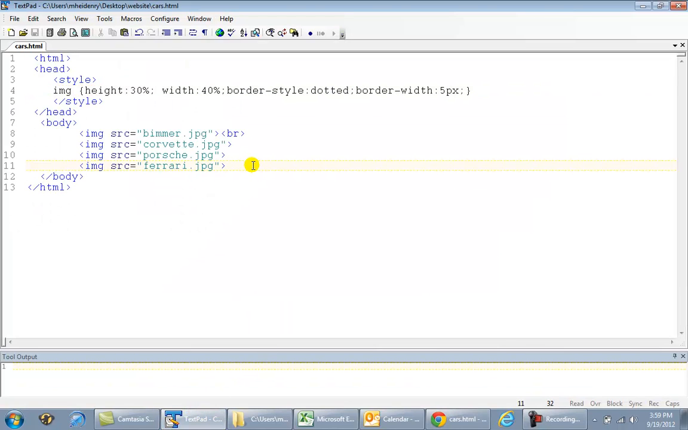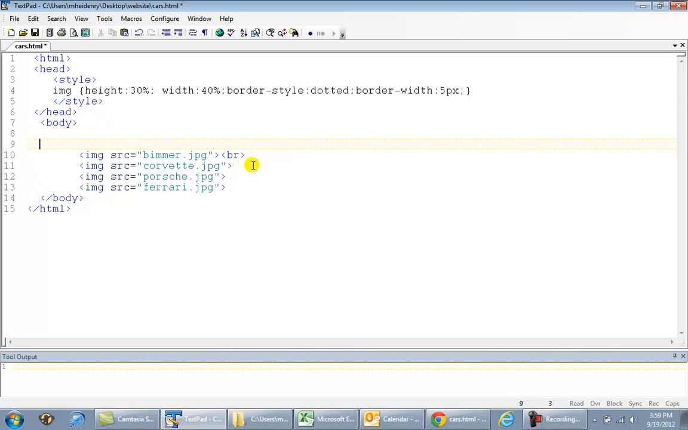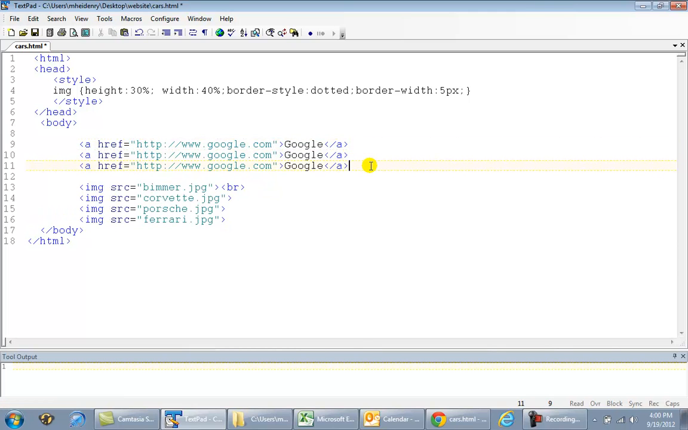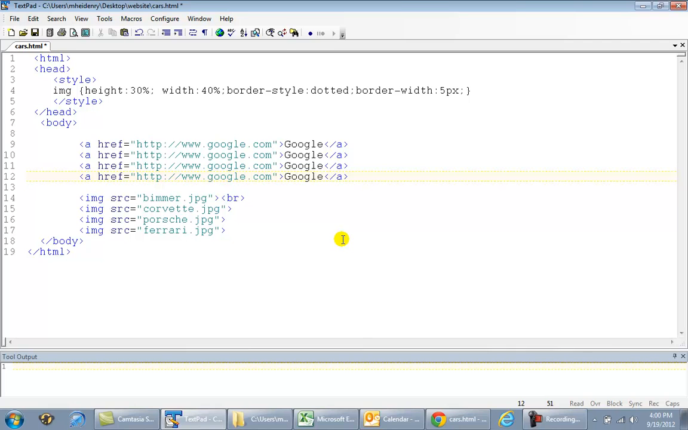Alright, so the next thing we want to do, now that we're done with that, let's add some links under our pictures, or to get that back above them. So if you've forgotten, it's href equals, in quotes, http://www.google.com, and quotes, greater than sign. Put in some text that the user will see, then a closing a tag. So copy that, get at least 4 going, and then change them to whatever you want them to be.